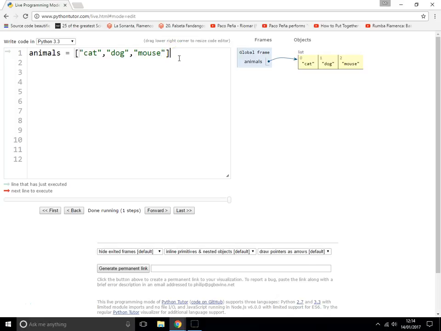Adding items to lists. Adding items to a list in Python is really easy. We've got a number of different methods we can use. The first one I'm going to show you is the append method. The append method adds to the end of the list.